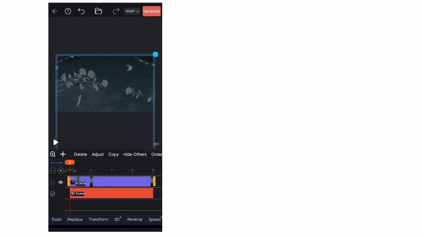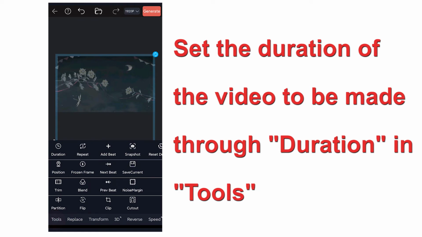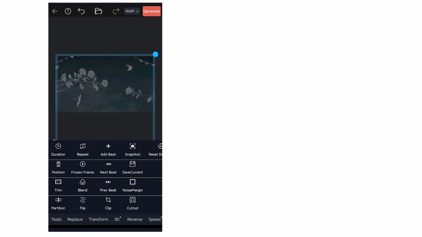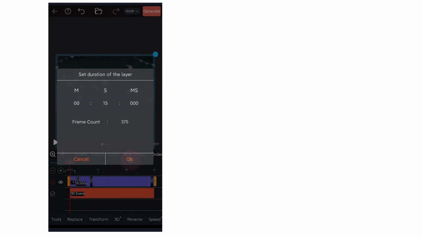After adjustment, set the duration of the layer. You can set the length of your video as long as you want. For example, here I want to play the picture in 15 seconds. So I set the duration of the layer to 15 seconds.